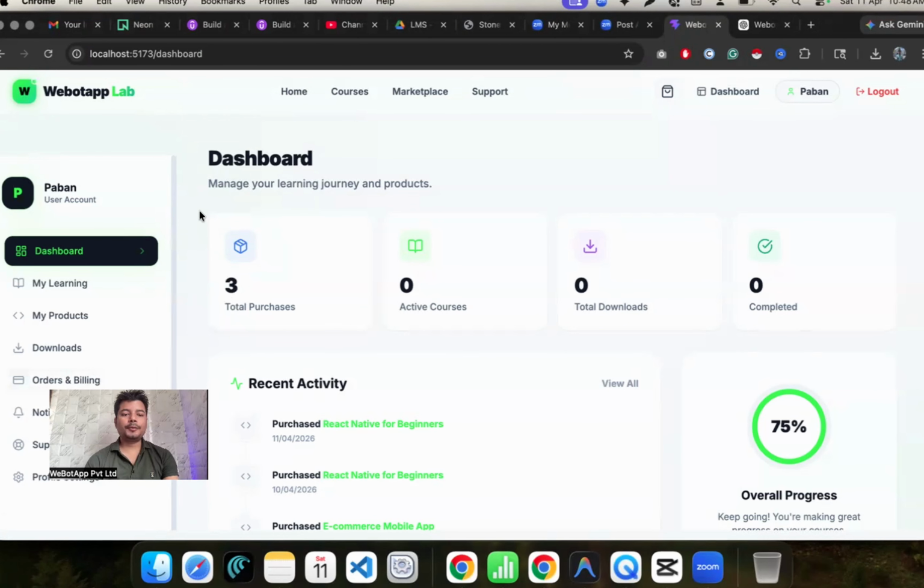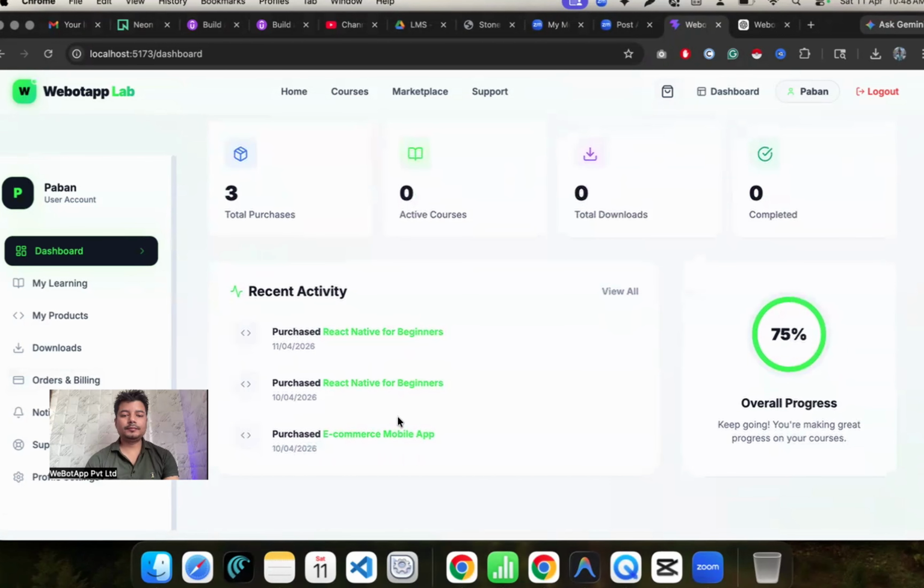Once done, we have to create the API to update the states. The view all option is also not working. Overall progress, it's also displaying some dummy data. We have to make the changes over here as well.